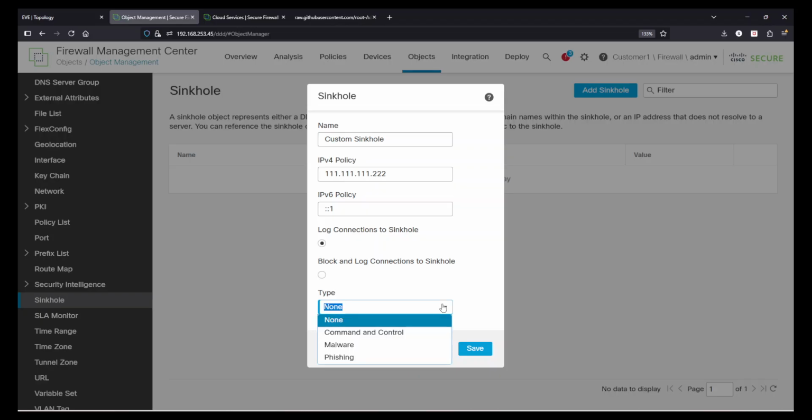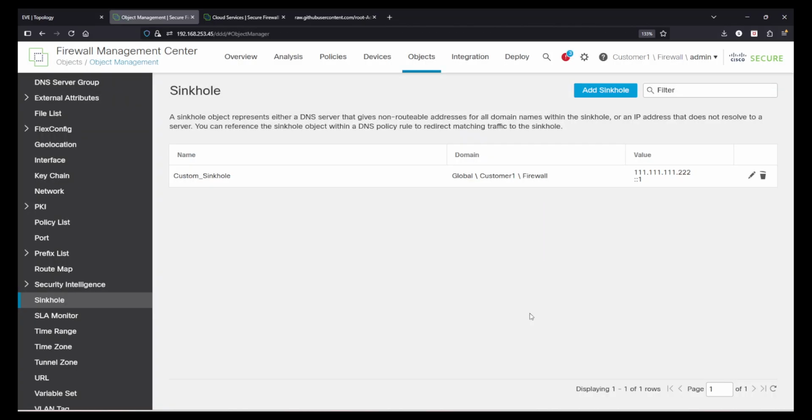Type, what is the type of this sinkhole? If you know you are providing this IP address only for command and control type of lookups, or maybe malware type of lookups, or phishing type of lookups, you can set them, or you can choose none. I'm going to say command and control, my choice. Sorry, name should not contain spaces. Perfect, hit save. So now we have created a sinkhole object as well.